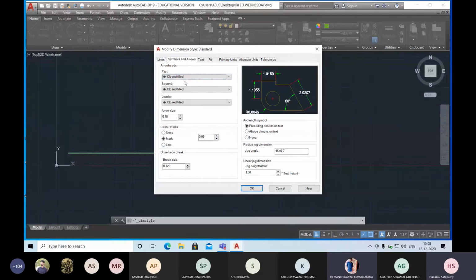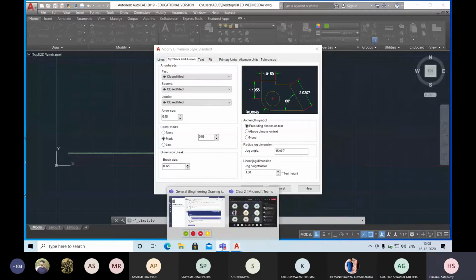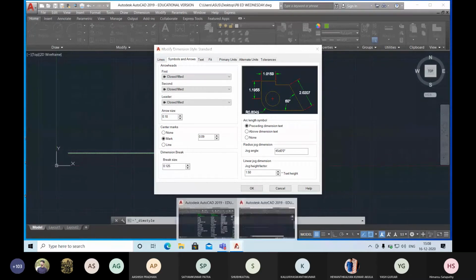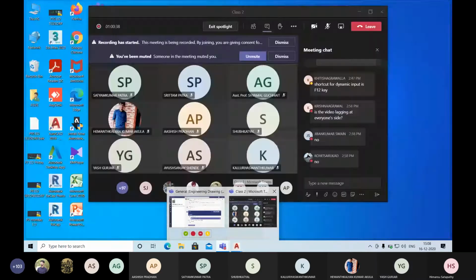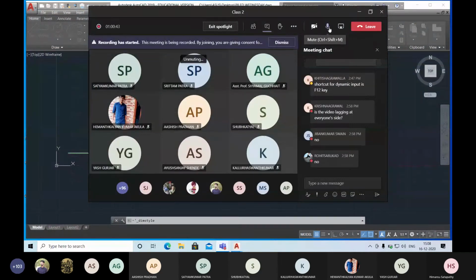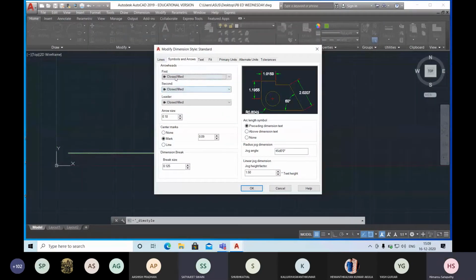Please mute your microphone. Please mute your microphone. So there are arrow. You are muted, sir. Been Muted, muted, sir. please. Sorry, you are muted. Yes.